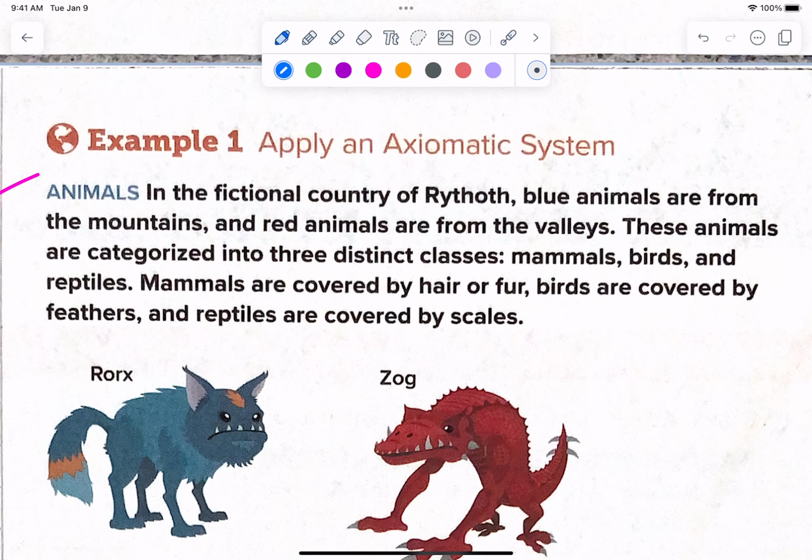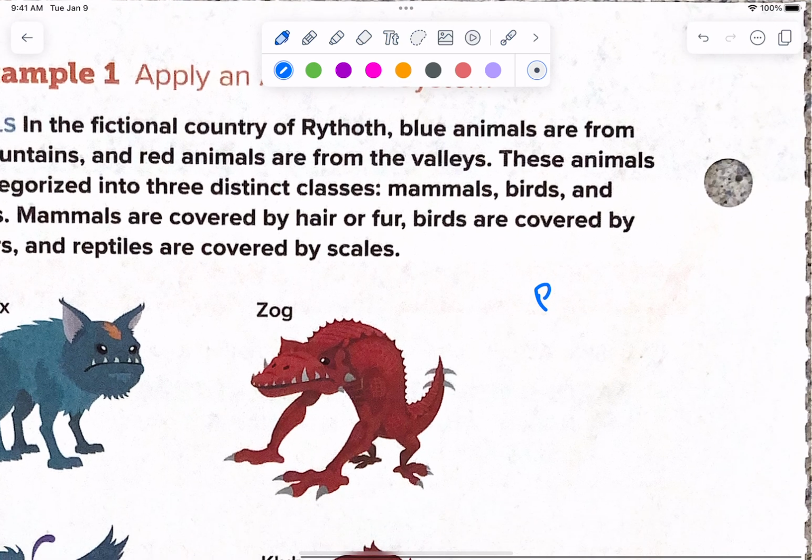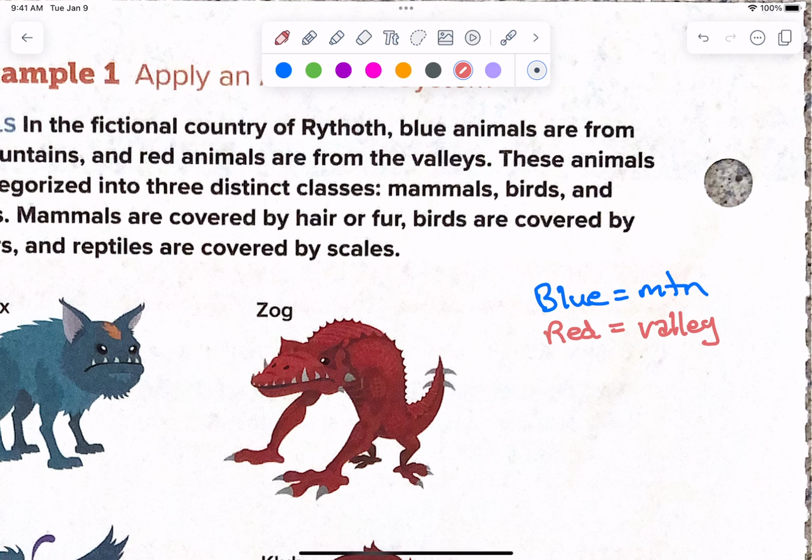Oh, that sounds like a list. Let's do it. Blue equals mountain. I'm gonna paraphrase here, MTN. Blue means mountain. Red animals are from the valley. They're from valleys. So blue equals mountain, red equals valley. That's about their color. Now they're going to give us some other information.